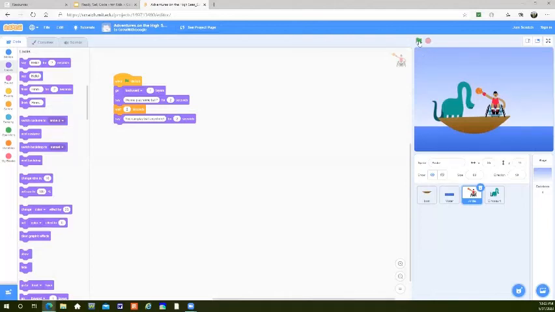Okay, let's test it out and see if it works. So, want to play some ball? On a boat, you can play ball anywhere. And there we go. Go back and forth. And you keep doing the same thing.